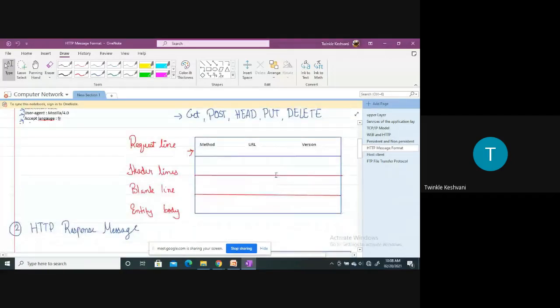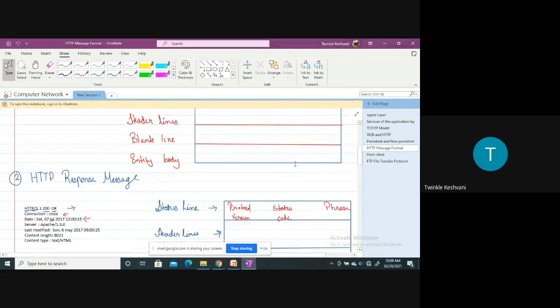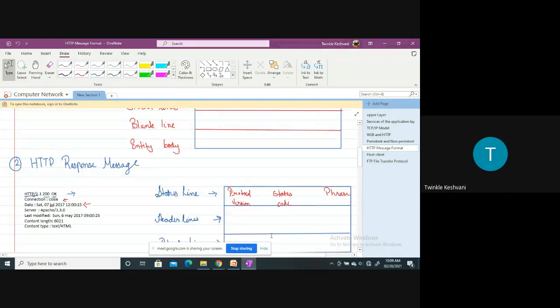If I talk about the request message, in the request line there are mainly three fields: the method, that means which method is used for sending the request to the server, which URL is used, and what type of HTTP protocol version is used for sending the request to the server. So you can see here there are three fields mentioned in the request line. Now similarly for the response message, there are also three fields. The first is the protocol version field, which mentions which HTTP protocol version is used in the response message.